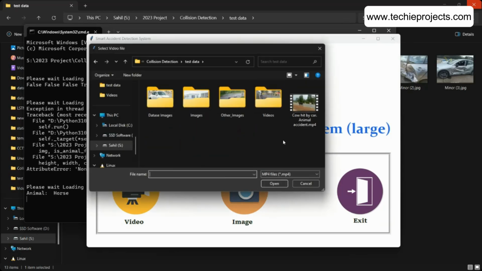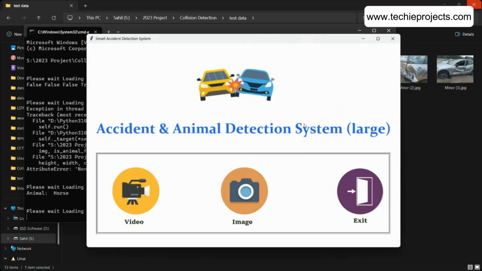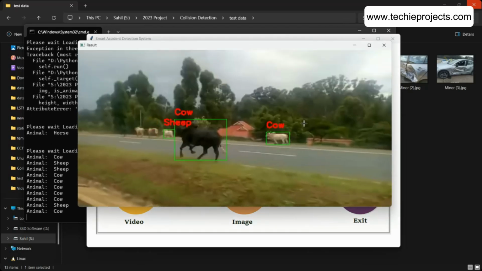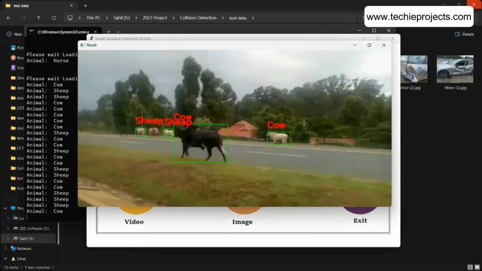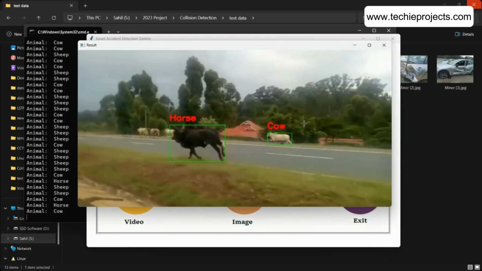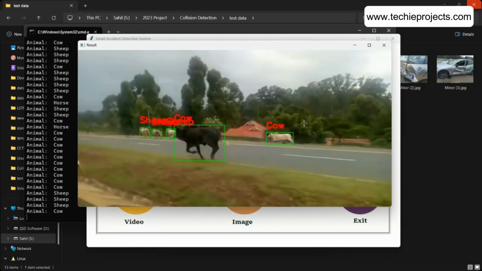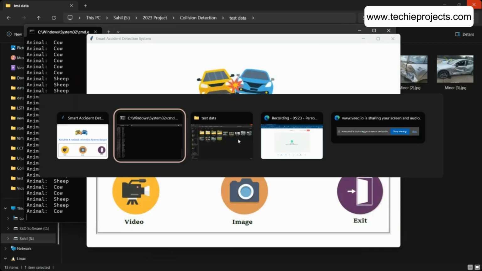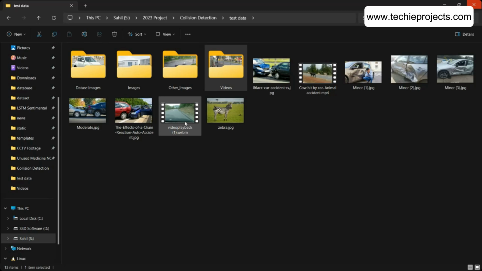So in this video I will show you the accident and animal detection system. In this project, the user has to upload any video and the model will recognize objects like a car or animal. It will identify that there is a cow or sheep, and it will also recognize if they collide with the car or vehicle.